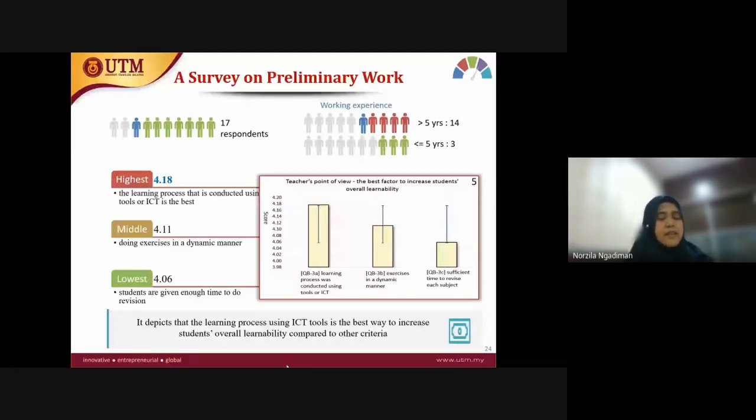For example, here I share the learnability analysis, which is the result of the mean score for a question related to the best factor to increase students' overall learnability. It shows the highest score stated that the learning process using ICT tools is the best way to increase students' overall learnability. Moving to another activity, which is the comparative study, four online educational applications have been compared.